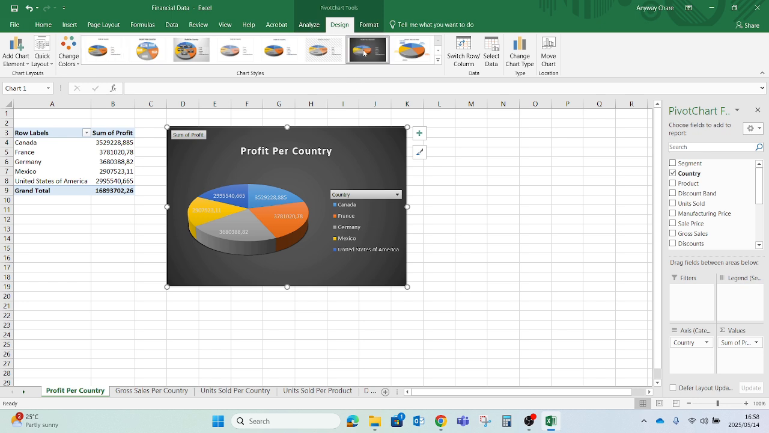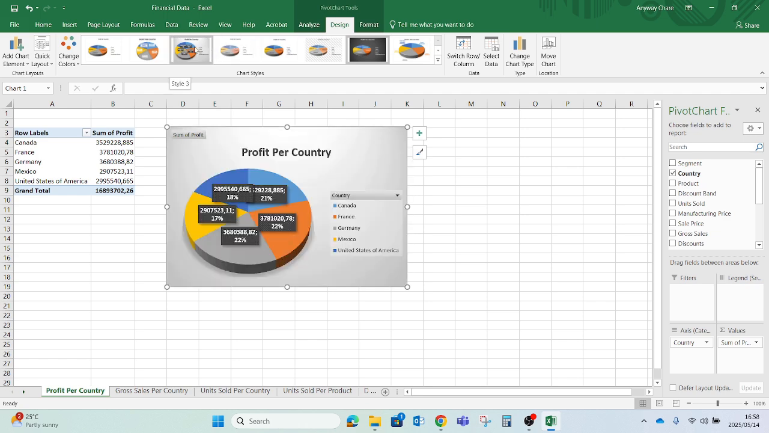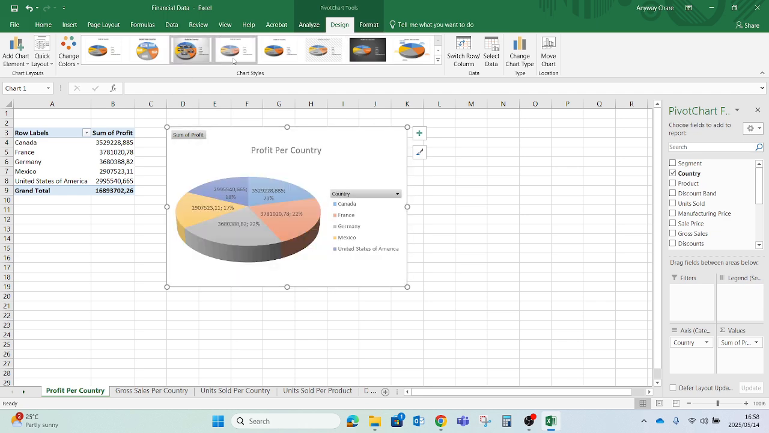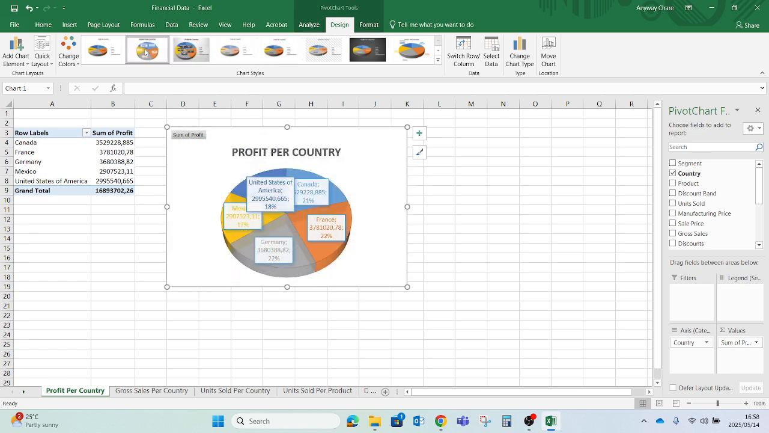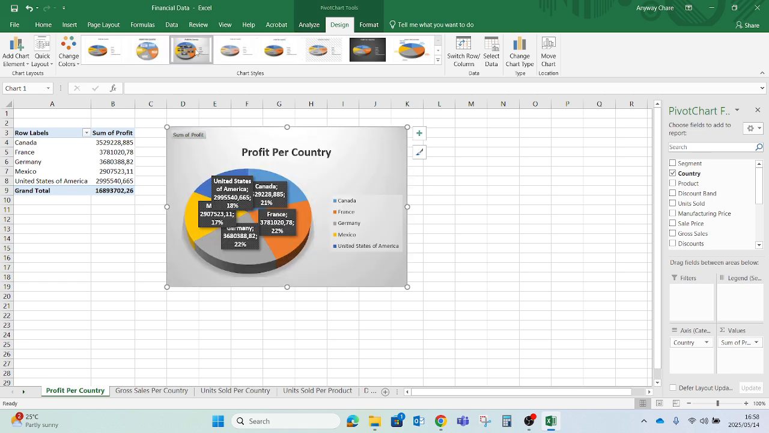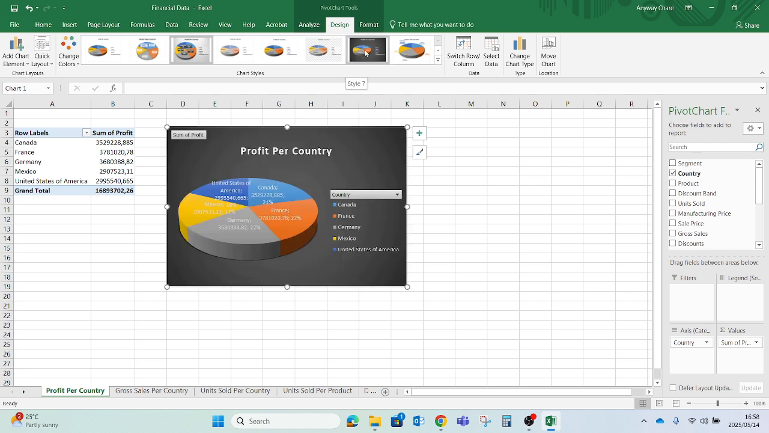I can choose this dark chart style, and it changes the style of my chart. I can choose any of these. I've got many options to choose from. Let's say I just choose this one here, the dark themed style.